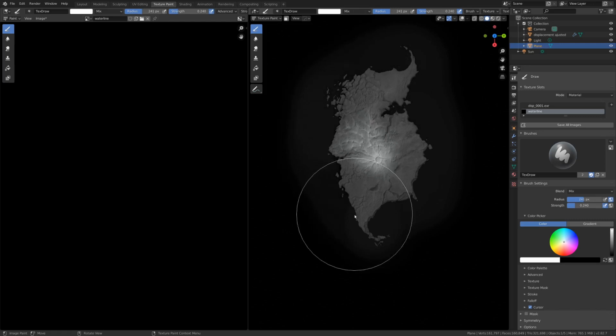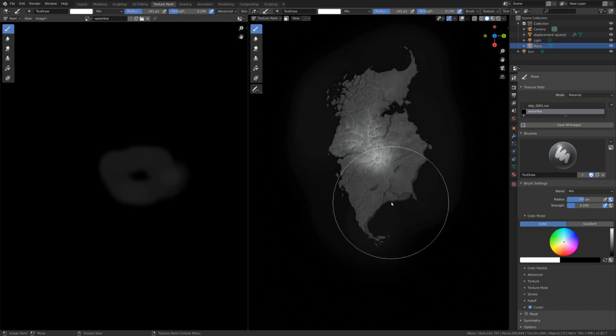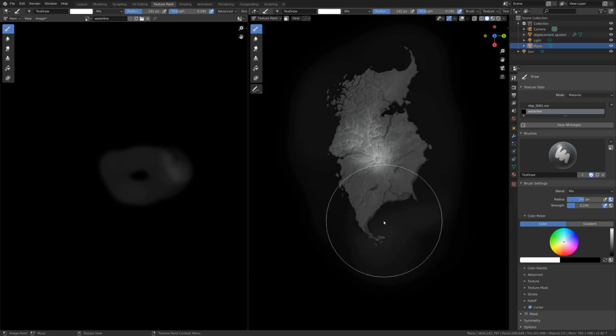And I'm just going to draw in a super soft outline around the island. This is going to kind of tell Blender, okay, we're starting to get a little bit less deep in the water here. And just kind of make a nice gradient up to the island. I'm doing this super quickly.